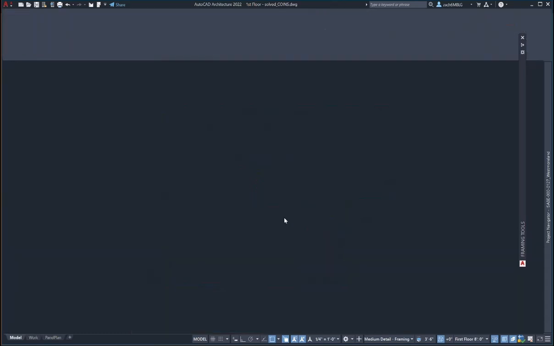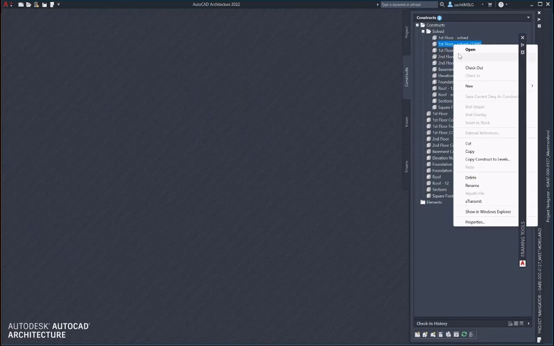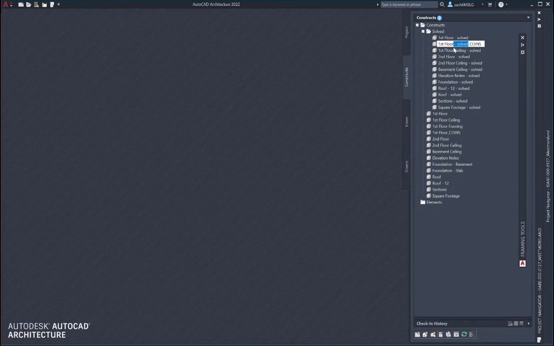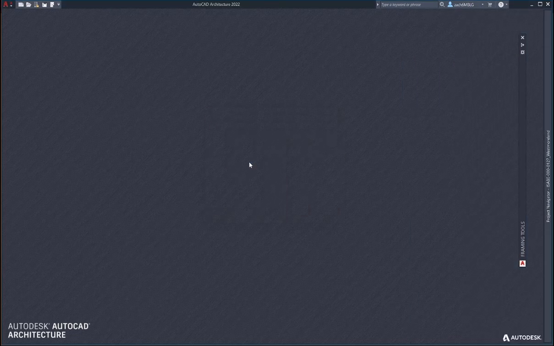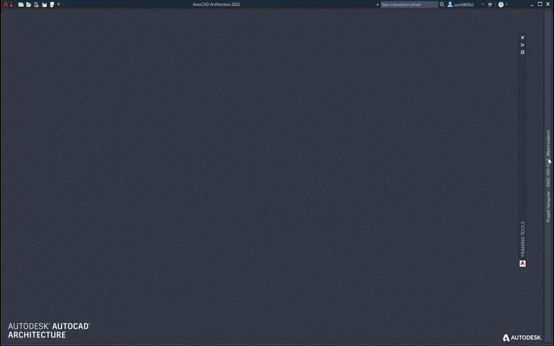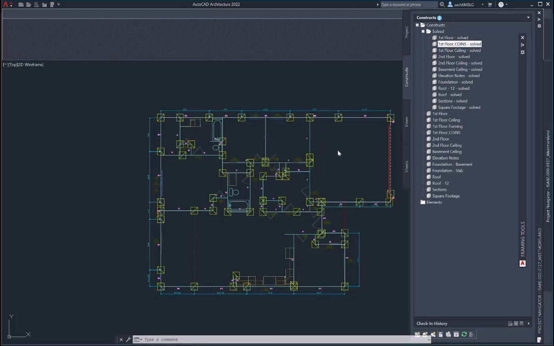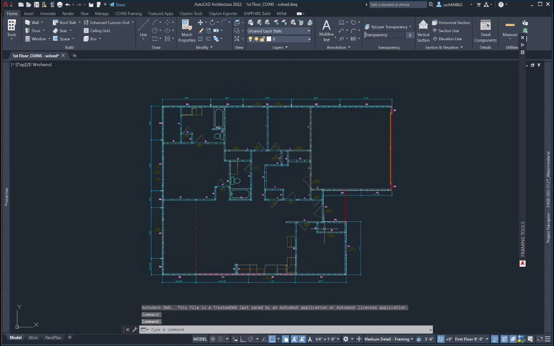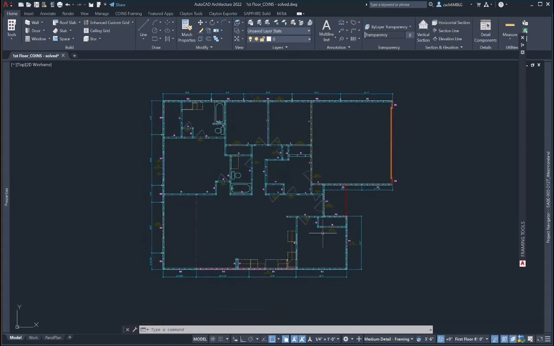So I'm going to start by closing this drawing because I need to rename it. It's going to ask me to repath. I'm going to open that back up. At this point, I would just do a final QC as well, which I've already pretty much done.